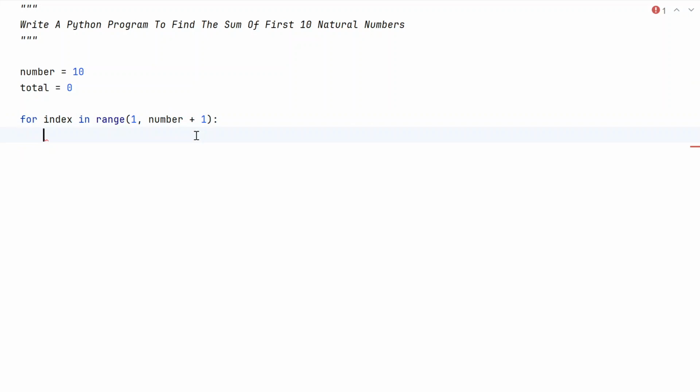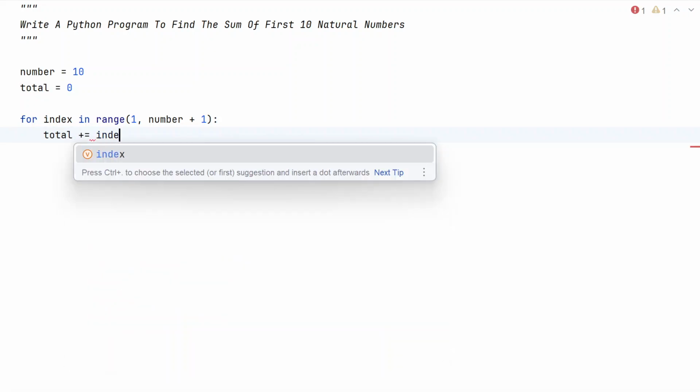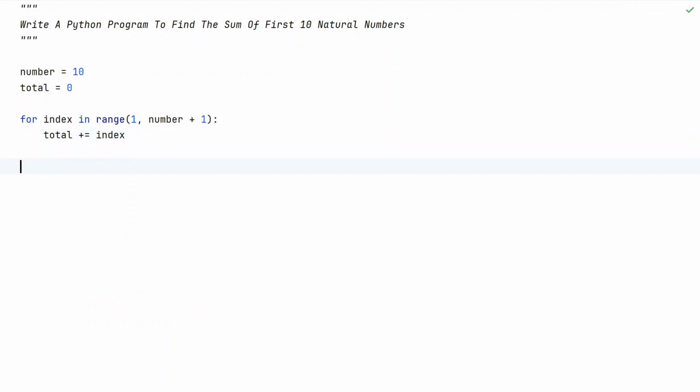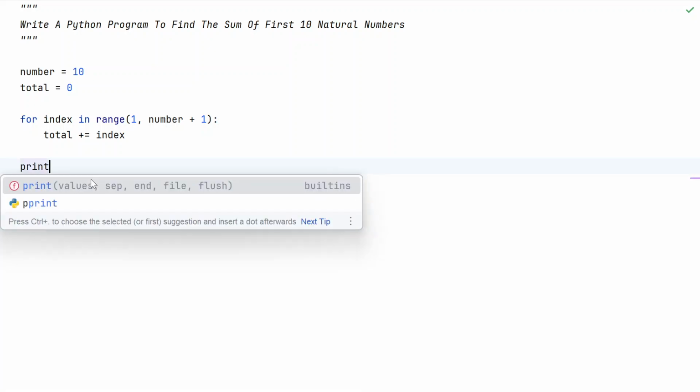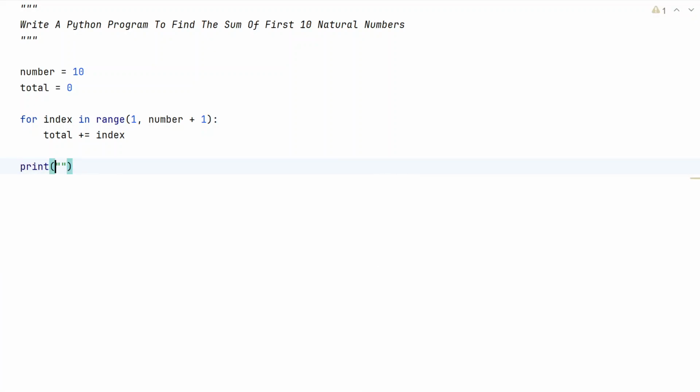Inside the for loop we'll be iterating, taking the total variable and adding the value of index to it. Once the for loop completes, we'll have this variable storing the sum of first 10 natural numbers. So let me print the total value. Let me copy paste the same message, the sum of first 10 natural numbers is, then a colon, and in the curly braces, let's print the total value.